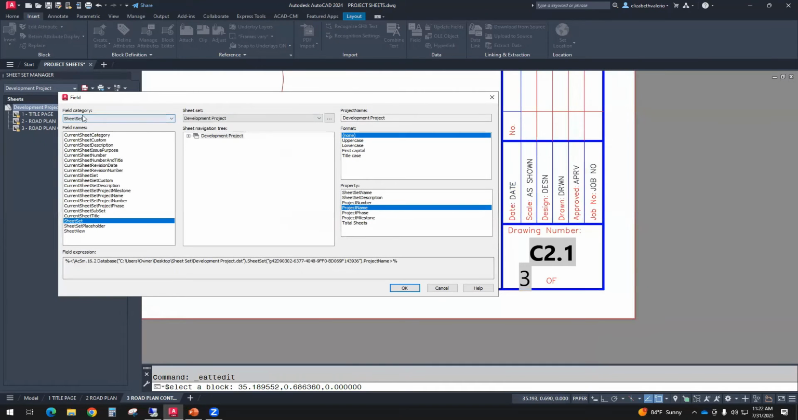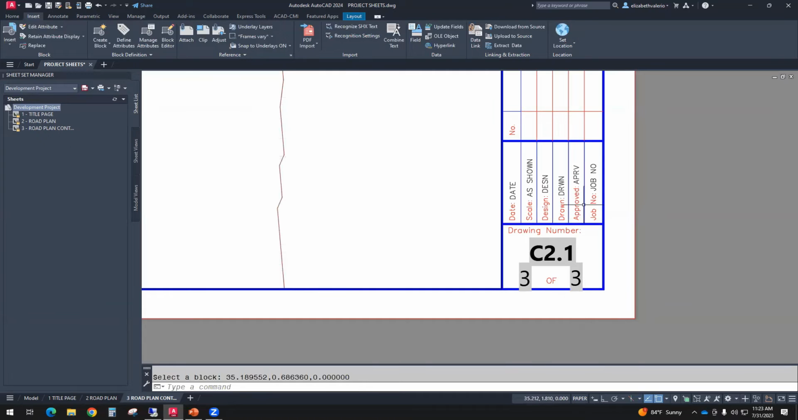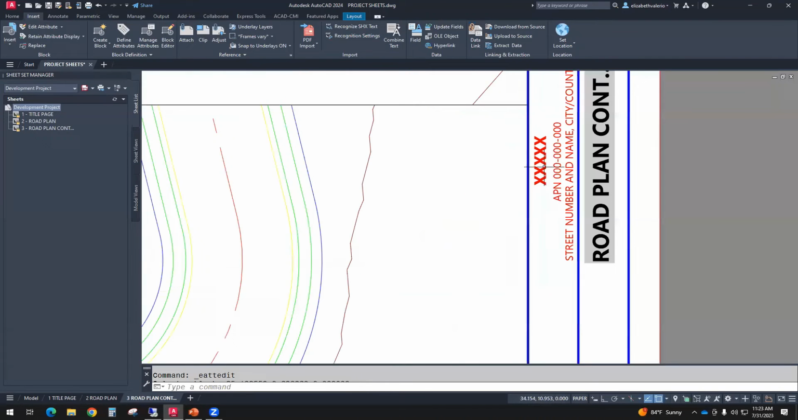The field is coming from the sheet set, development project. And in this properties list, this is supposed to be the total sheets. The preview should say 3. Get that gray background and you get that number to show up here. So that's looking good.